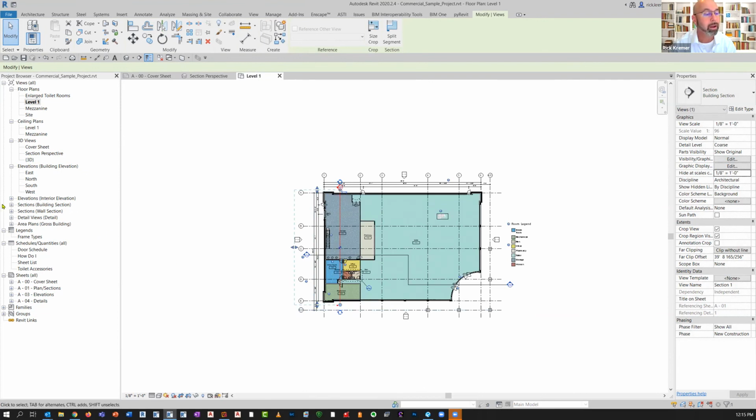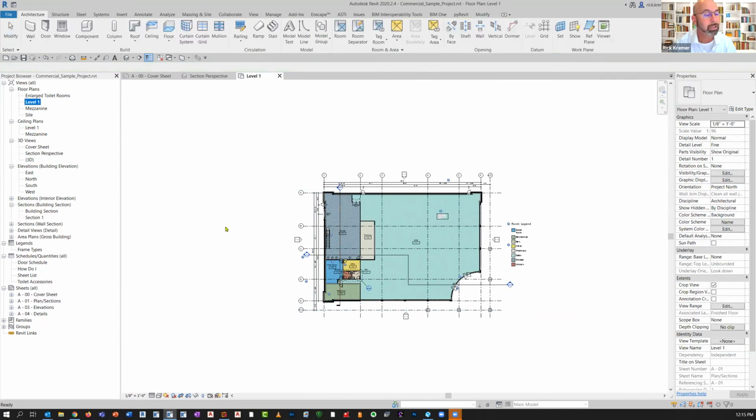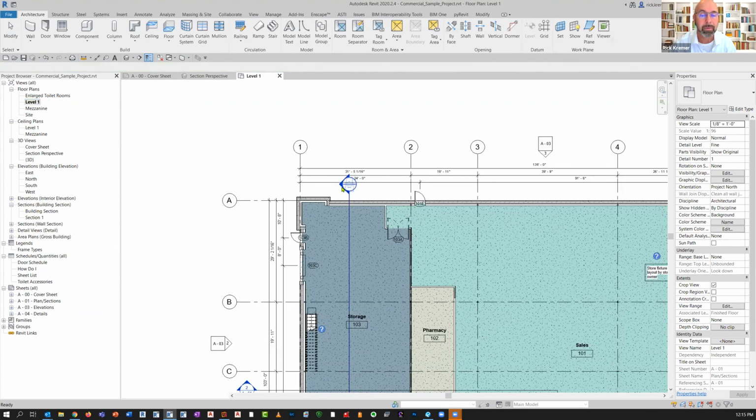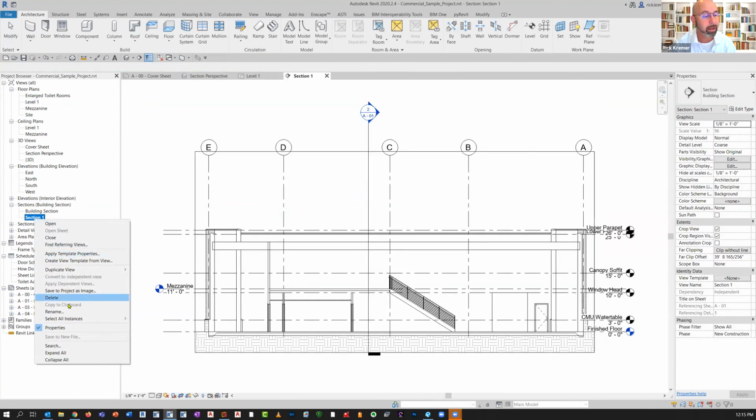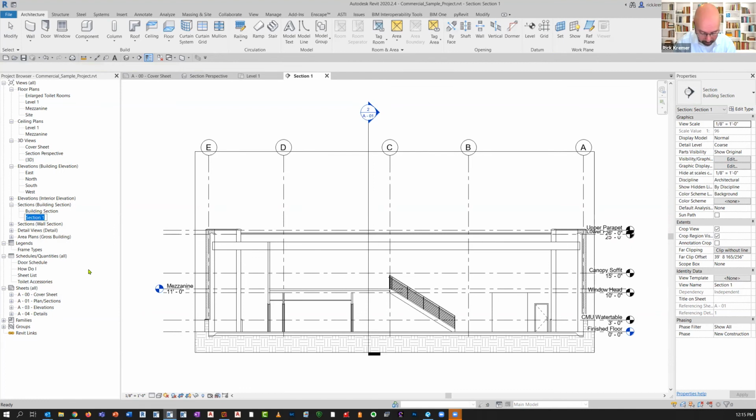And I'm going to go over here and immediately go to that section that I just created. Okay. And I'm going to go ahead and name it something. So I'm going to call this North-South Building Section. Totally misspelled it, but that's okay.